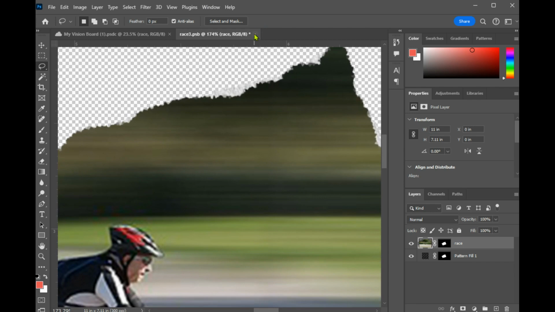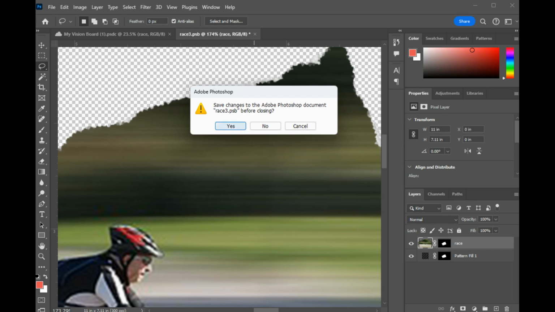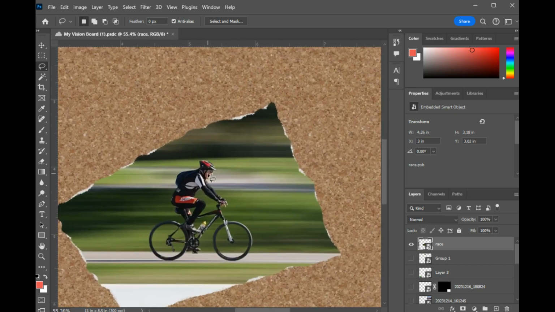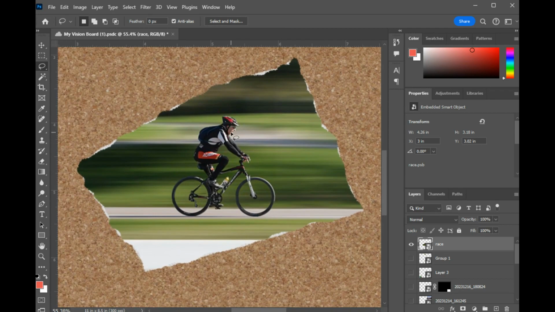I can close this tab now and say yes to saving my changes. And it will take me back to my corkboard, where you can see the final effect, which is to make it look like it was torn from a newspaper or a magazine.